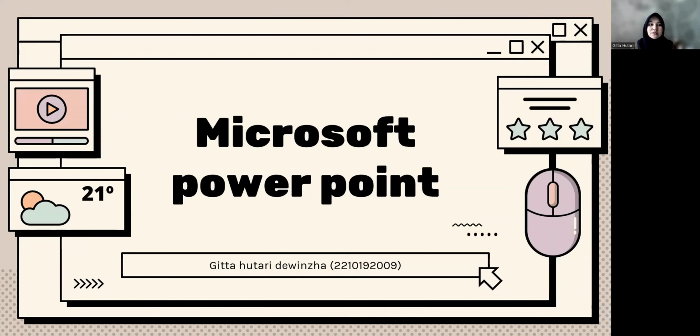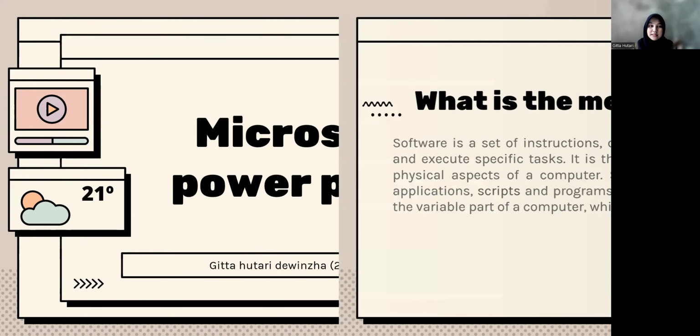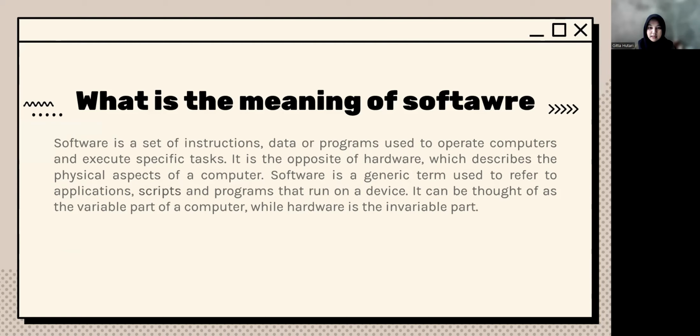I will explain about Microsoft PowerPoint. Microsoft PowerPoint is one of the parts of software. So first I will explain what the meaning of software is.